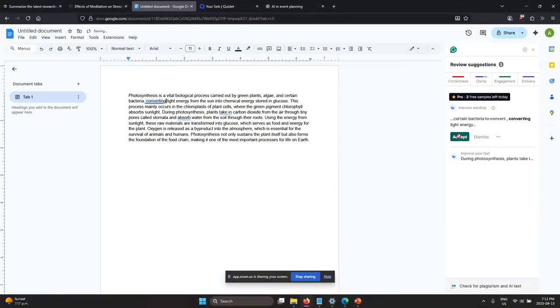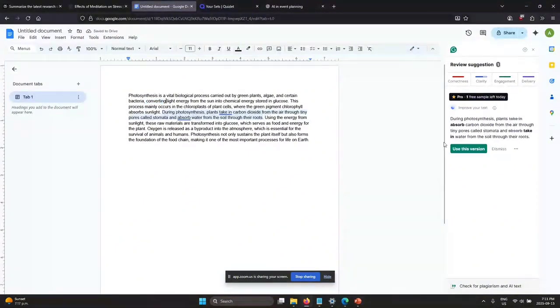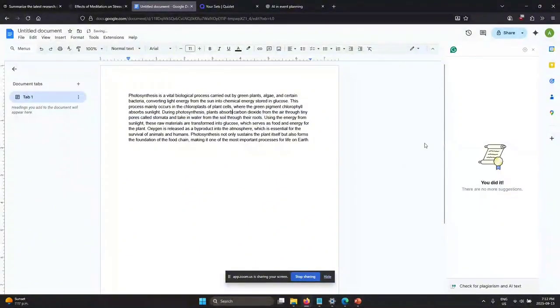it is providing me suggestions which I could use to improve my wording. So if I say accept, it's going to change that. It's also providing me another suggestion, which would improve this sentence right here. If I use this version, it's going to change that. So yeah, it's very useful when it comes to writing. It does not actually generate the whole thing for you, but it provides you suggestions which you can use to improve your writing.